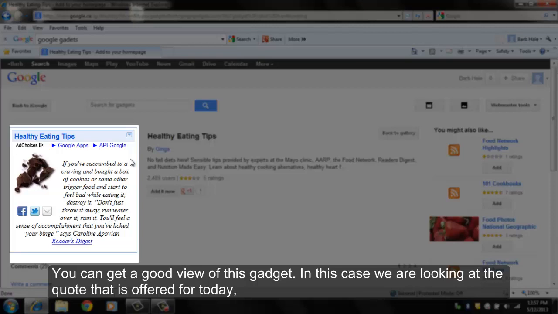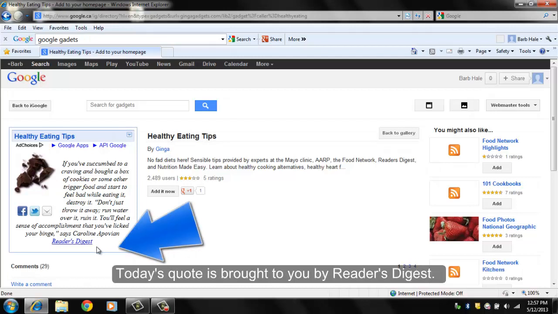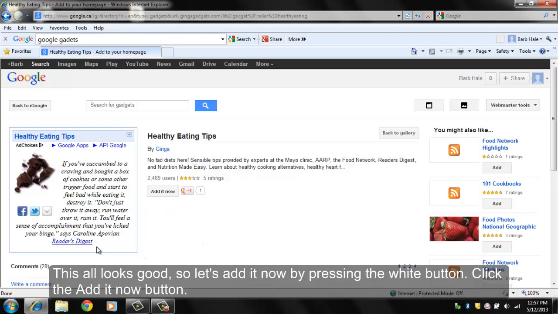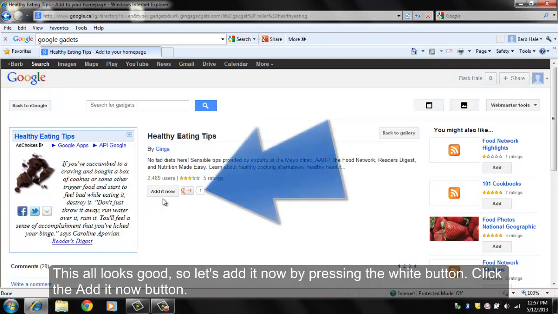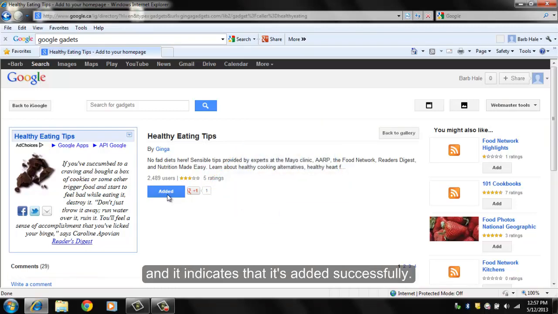In this case, we're looking at a quote that is offered for today, and here in the underlined hyperlink you'll see the source of the quote. Today's quote is brought to you by Reader's Digest. So this all looks good, so let's add it now by pressing the white button. You'll note that it's now changed to blue, and it indicates that it's added successfully.